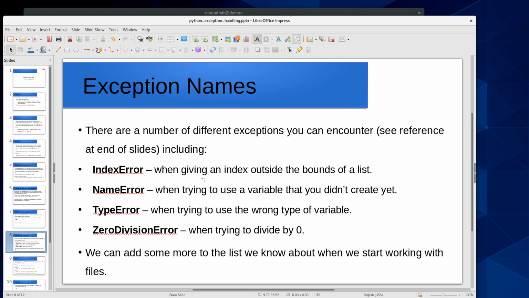So there are quite a few different exceptions you might encounter, and as you start importing modules into your scripts, you might also be importing different exception types. Many modules include exceptions unique to themselves. Some common examples? Well, we've already seen our name error. If you're trying to use a variable that you didn't create yet, you will run into a name error. Admittedly, this probably isn't an error you really need to be handling with try and except. You should be writing your code so you don't run into that problem.